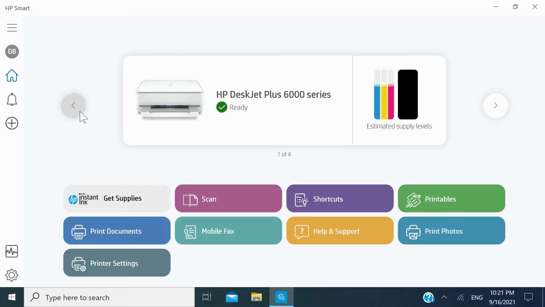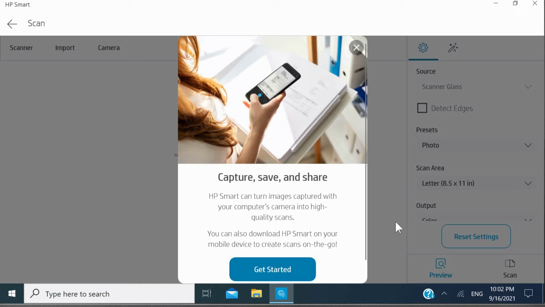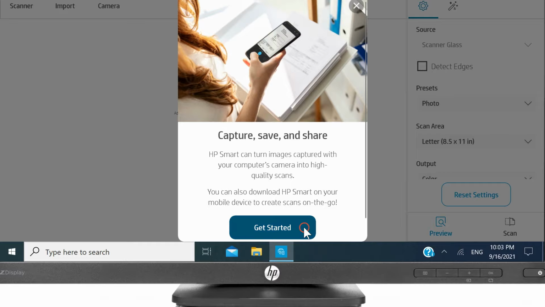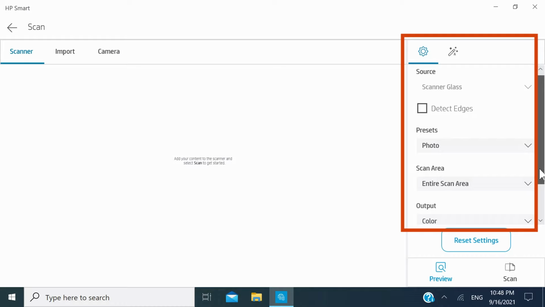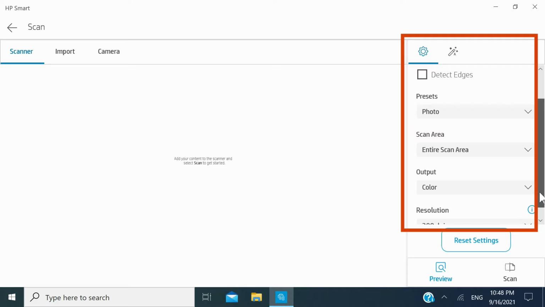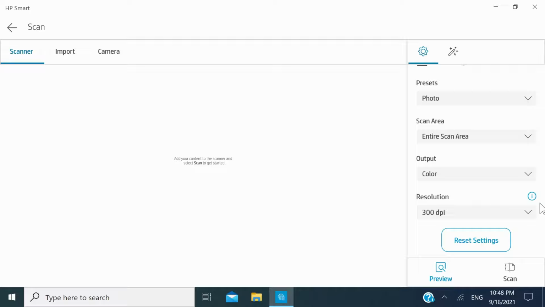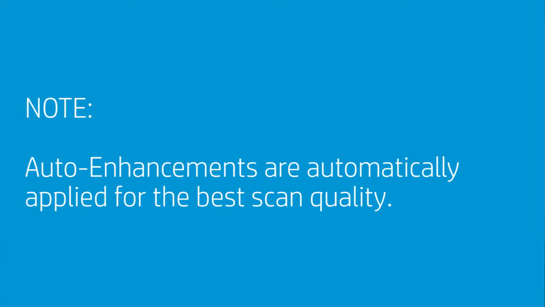Click the Scan tile. If you are selecting Scan for the first time, a Get Started window will display. Click Get Started to proceed to the scan window. Change the auto enhancement or scan settings to match the scan job. You can modify the document or photo type, page size, output, source, and resolution. Note: auto enhancements are automatically applied for the best scan quality.